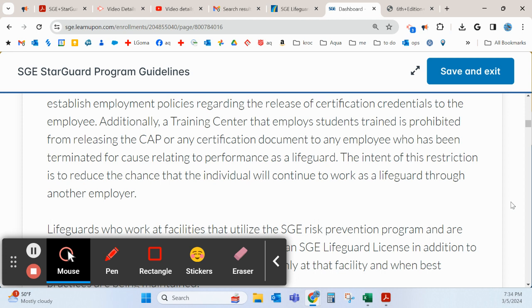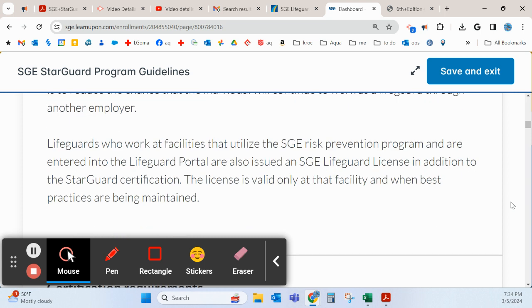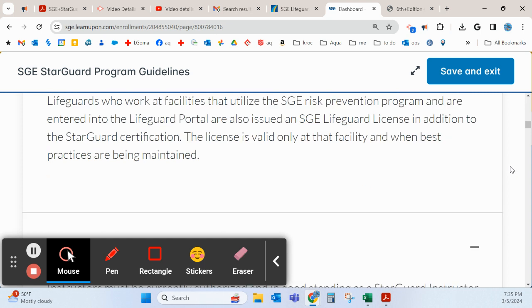The intent of this restriction is to reduce the chance that the individual will continue to work as a lifeguard through another employer. Lifeguards who work at facilities that utilize the SGE Risk Prevention Program and are entered into the Lifeguard Portal are also issued an SGE Lifeguard license in addition to the StarGuard certification. The license is valid only at that facility and when best practices are being maintained.